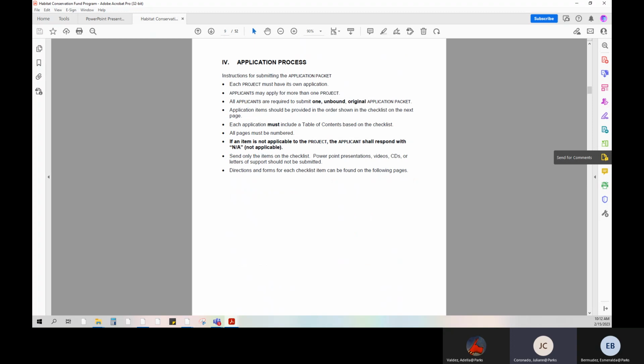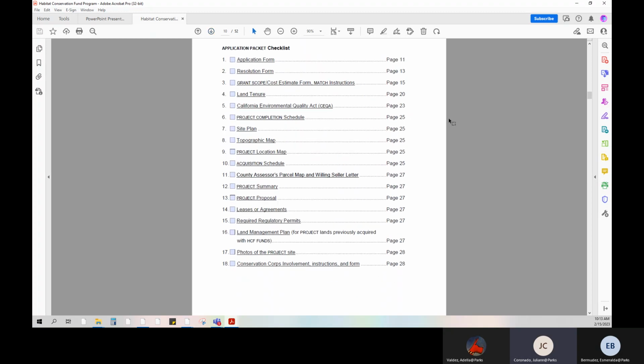There is no limit to the number of applications an applicant can submit. Each project site must have its own application. An application cannot include more than one category. At a minimum, the project selection criteria must be submitted by the application deadline. No revisions to the project criteria will be accepted after this date. For the remainder of the application checklist documents, such as site plans and CEQA, we can work with you after the application deadline to complete. Now let's proceed to page 10 to review the application packet checklist.